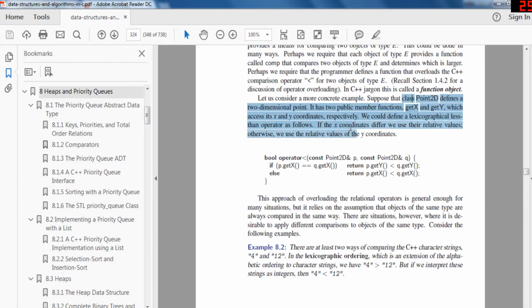So they have a class called Point2D that defines a point. It has an x and y value, like an x coordinate, y coordinate. So if they have the same x coordinate, then return whether the first has a smaller y coordinate than the second. Otherwise, just return whether the first has a smaller x coordinate.